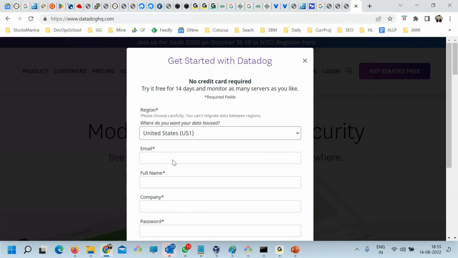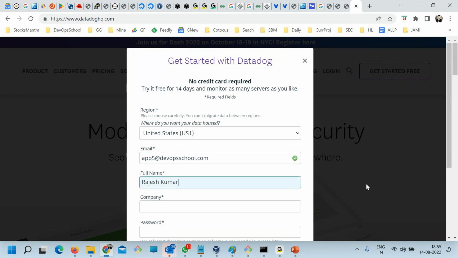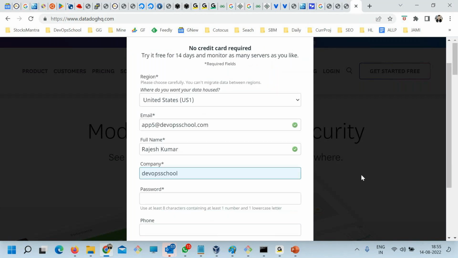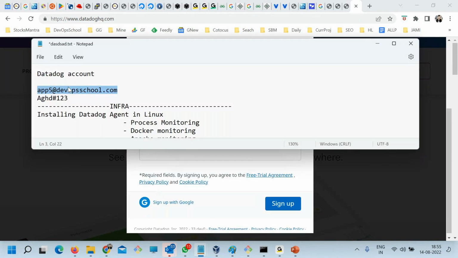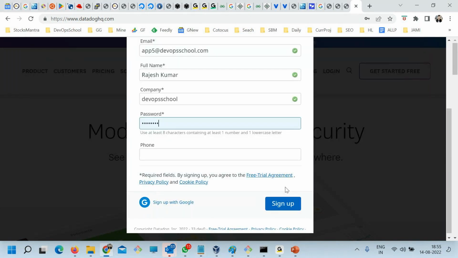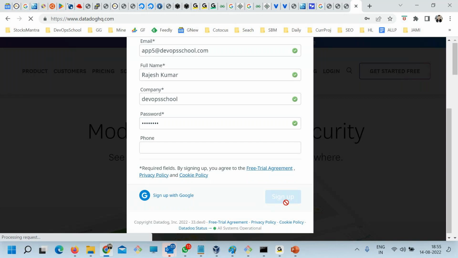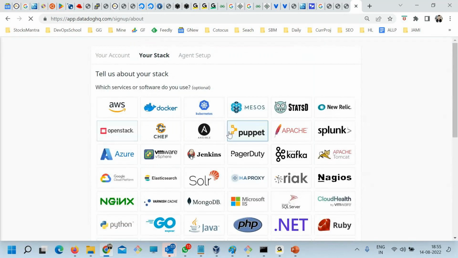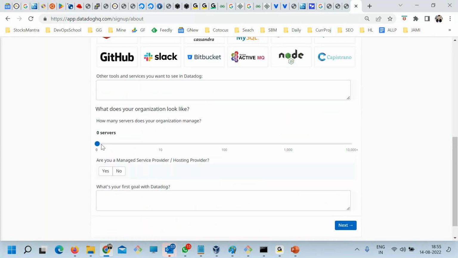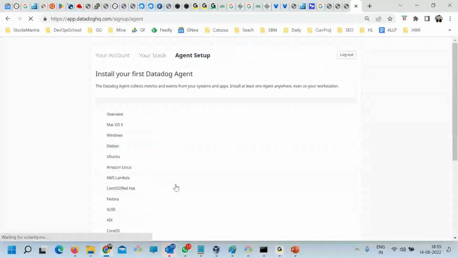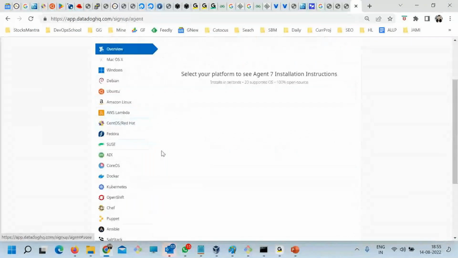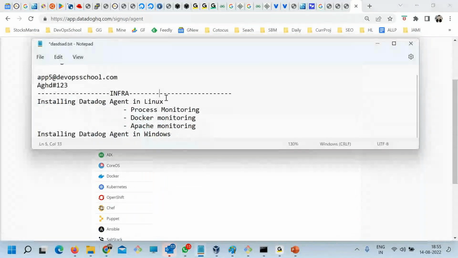Here, full name Rajesh Kumar, DevOps School, and the password is this one. Anyone can create an account just like I'm doing, so don't take any stress in this. Now I'm going to select, okay, I will monitor these things, whatever you want to keep, and 10 servers, whatever, next. These are the options. Now this is important. Here, first thing what we decided, I'll monitor Linux first, and then Windows second, process, Docker, Apache.